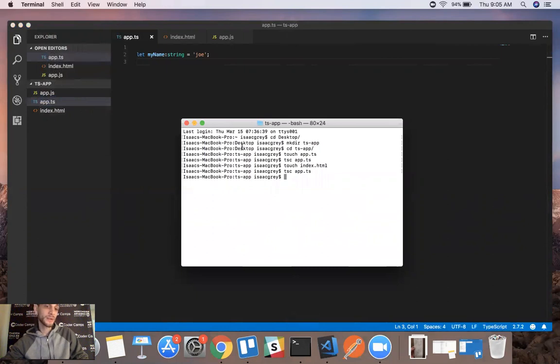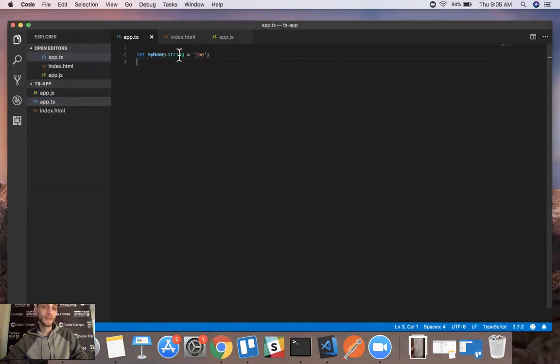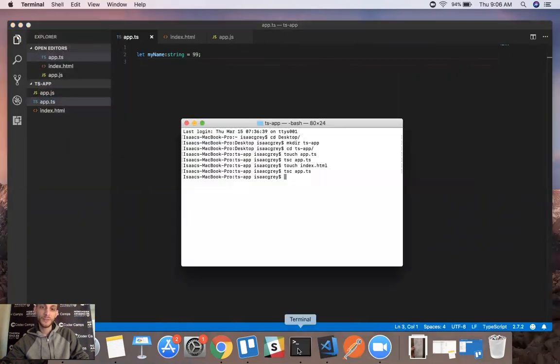So as you can see, that went through with no problem, right? Because this static type matched the value that was assigned to the variable, okay? However, if I was to take this value, maybe assign it a number instead, well now, watch what happens when we compile.